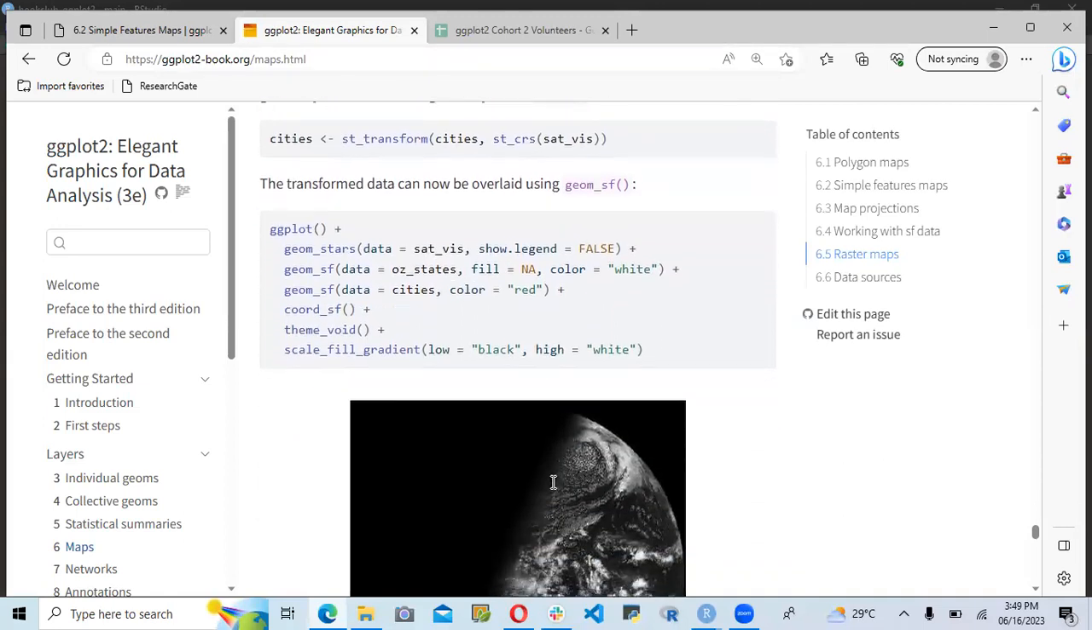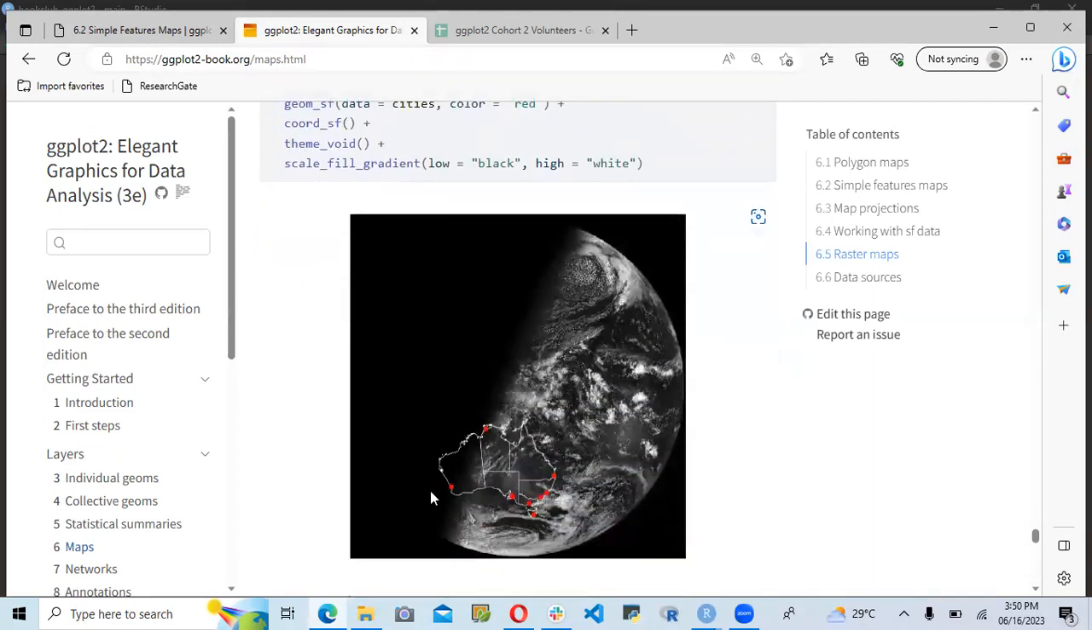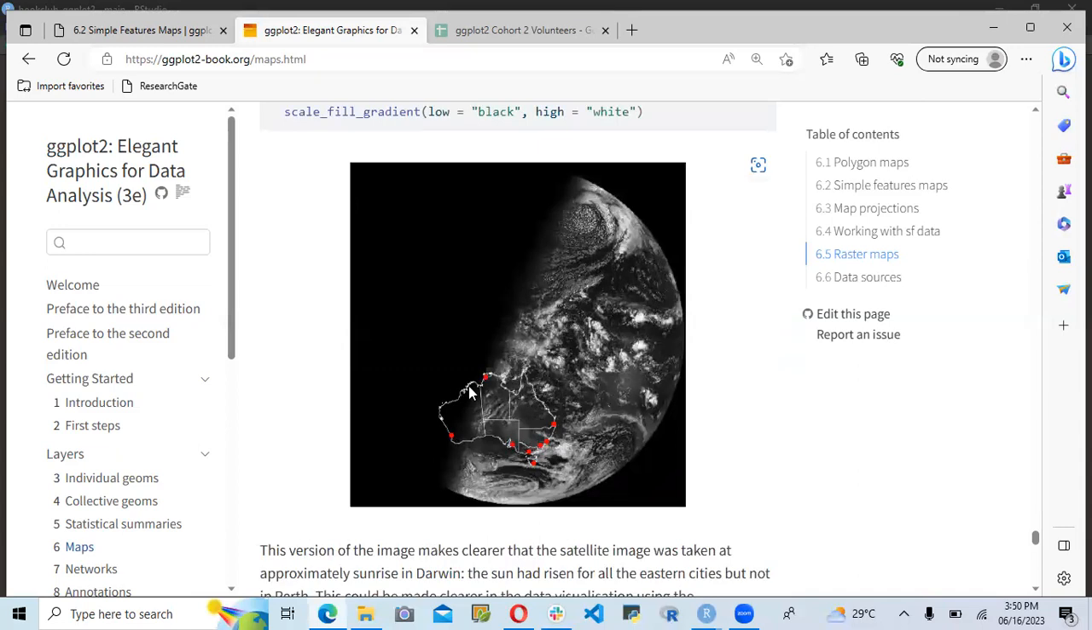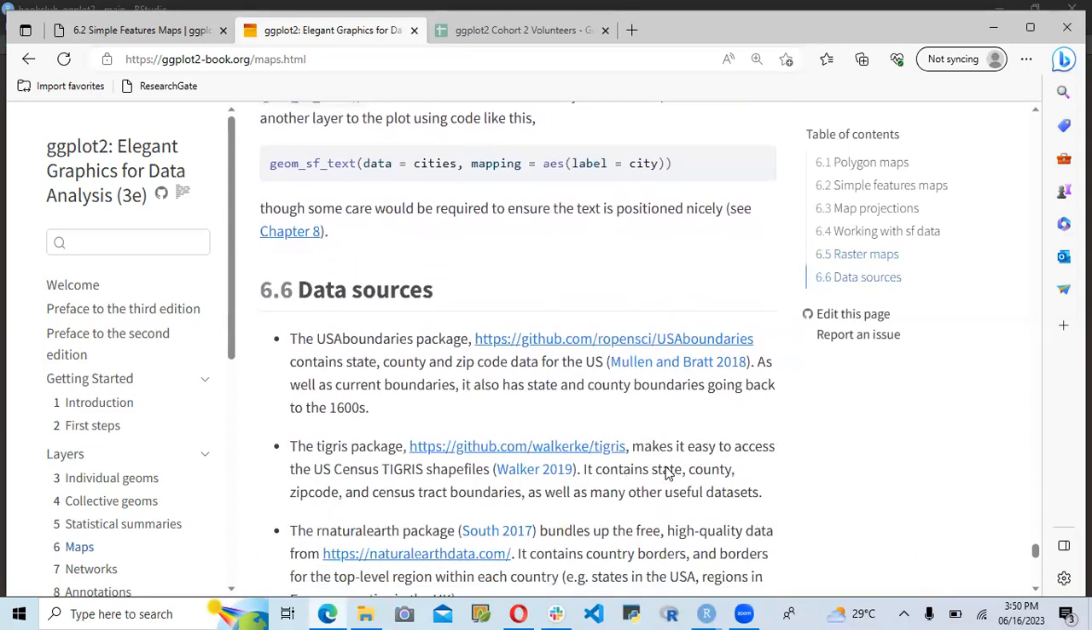So they now visualize this using both geom_stars for the raster and also geom_sf for our sf objects. In this case, they are passing in 2 different sf objects. They ensure that the coordinate reference system is the same. So we can see that these are the points. This is the data, cities, and color red. In this case, we are having multipoints. So this is a point, this is a point, this is a point, this is a point. It's just going to add this to the map.